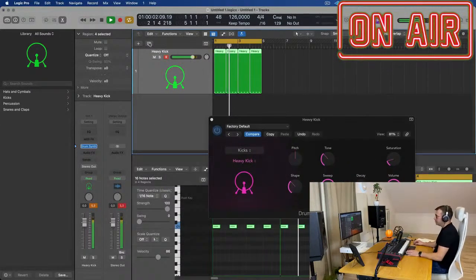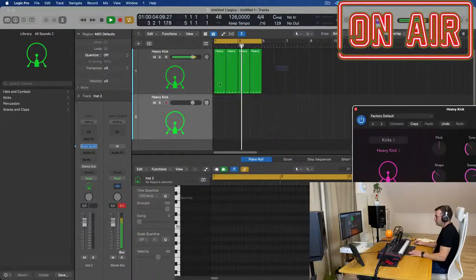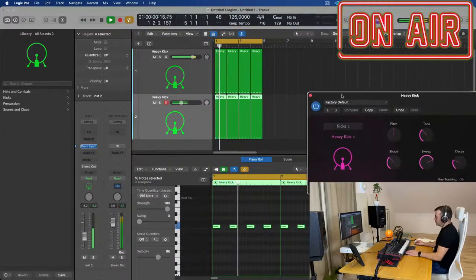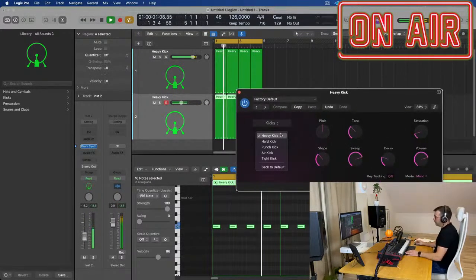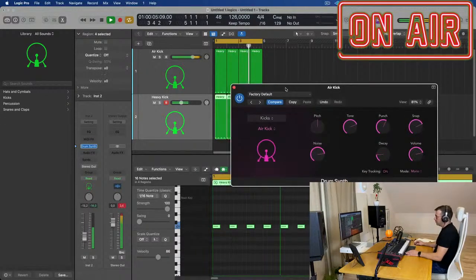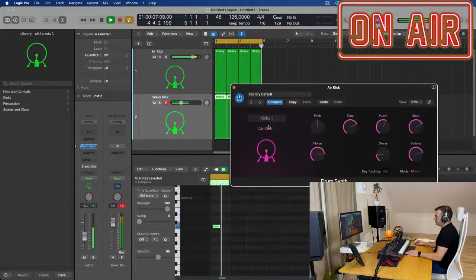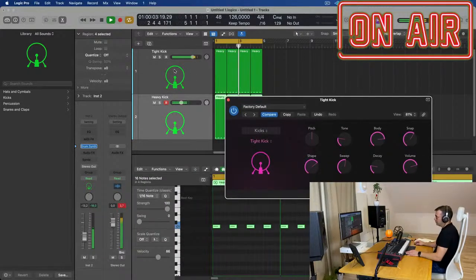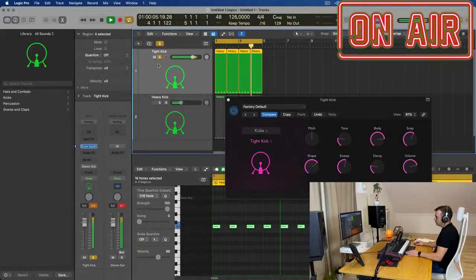So I'm going to take this drum synth, I'm going to layer it here, I'm going to take a second part here. Check this out, guys. So now I have a second drum synth here. What I want to do is I want to have a different kick. Heavy kick? No, I want an air kick. Something different. Maybe not air kick, actually. Something tighter.